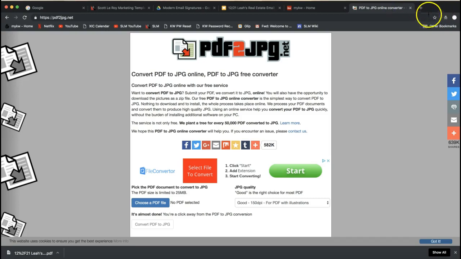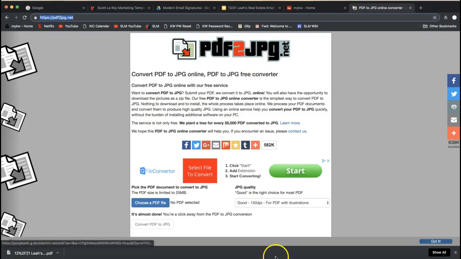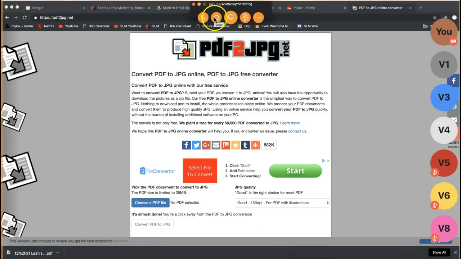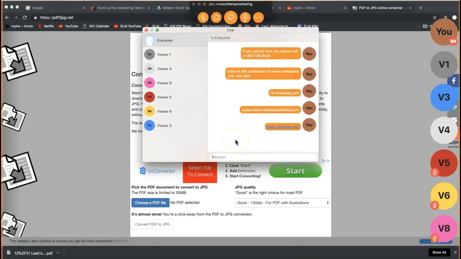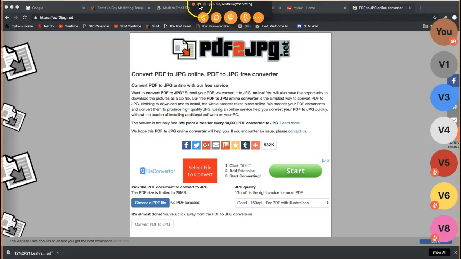So let's pull up a new tab on our browser. We do that by clicking the plus sign on the very right of any of the tabs that you currently have open if you're in Google Chrome. And the website we're going to is PDF2, okay, the number 2, jpg.net. I'm going to send that out. If anyone here would like to go ahead and click on that, let me just send out. So you can just simply click on that from the chat window to get to this website.